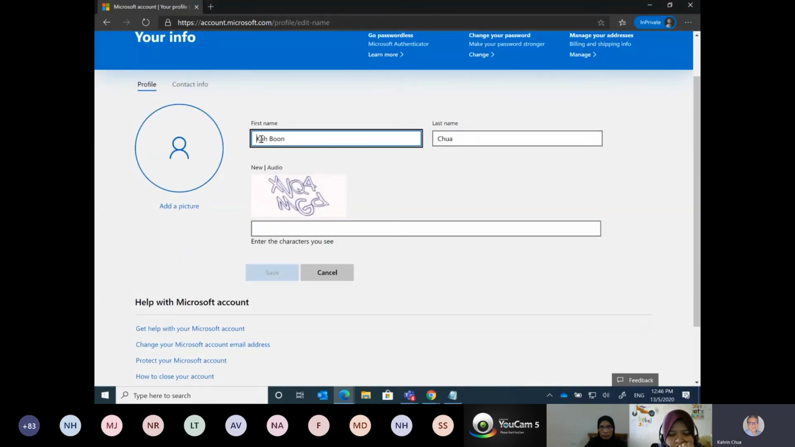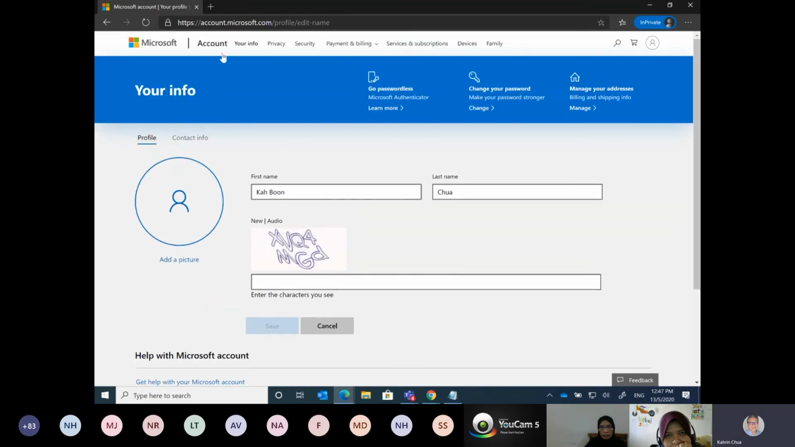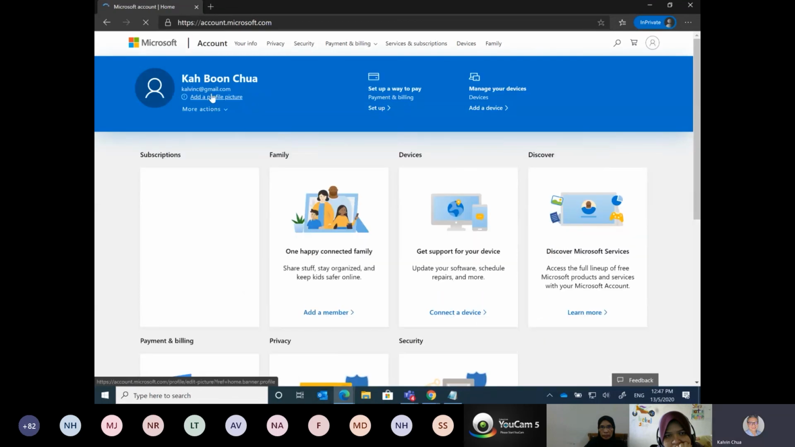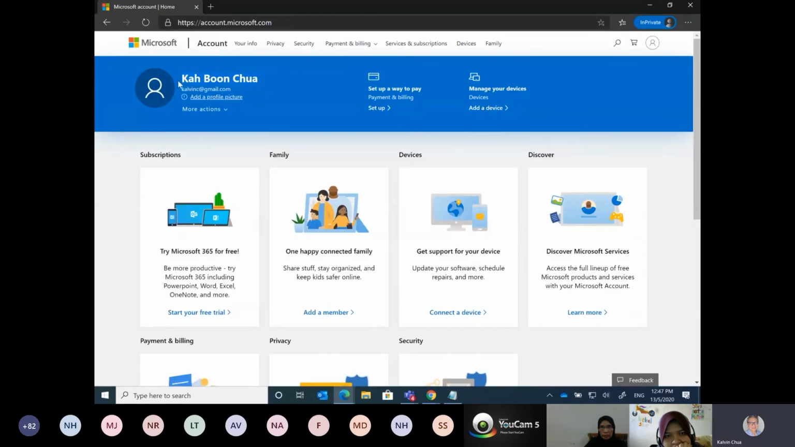Okay, so once you key in your first name and last name, then you need to enter the captcha code. In my screen it will be XVQ4MGD. Once you have entered the captcha code, then click on save. After save, then you should see something like this. Then your name will be updated, will be showing on top here.